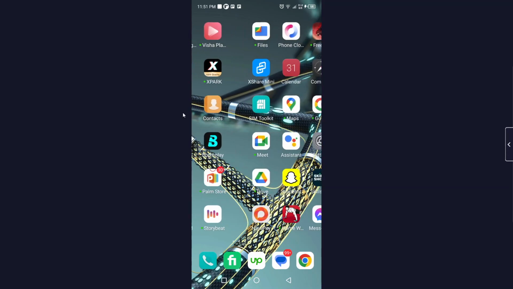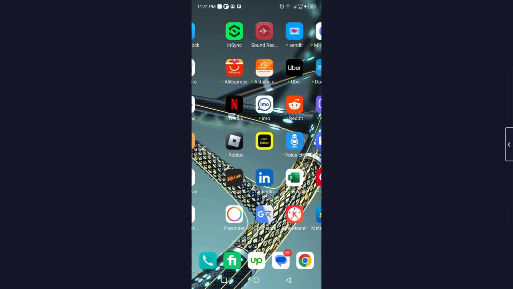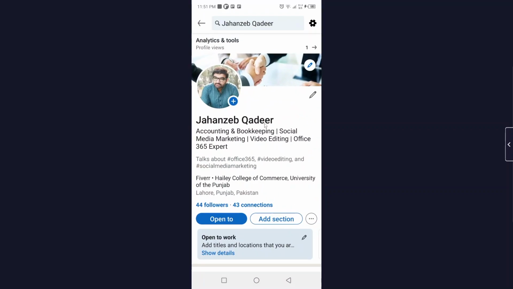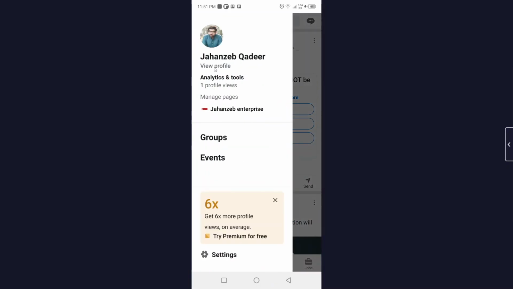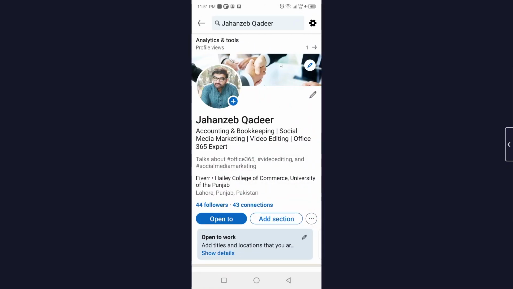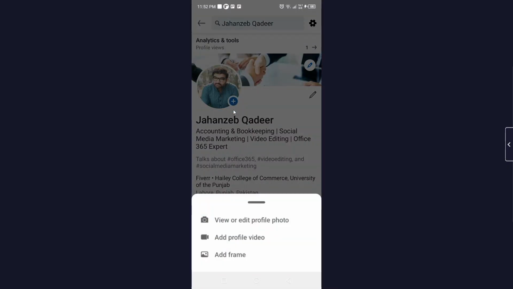So the first step you simply need to do is to open your LinkedIn profile. Once you open that, you simply need to click on your profile picture on the top left and click on view profile, and here you can see your profile interface. So the first step, you simply need to click on plus and you need to add your profile picture.